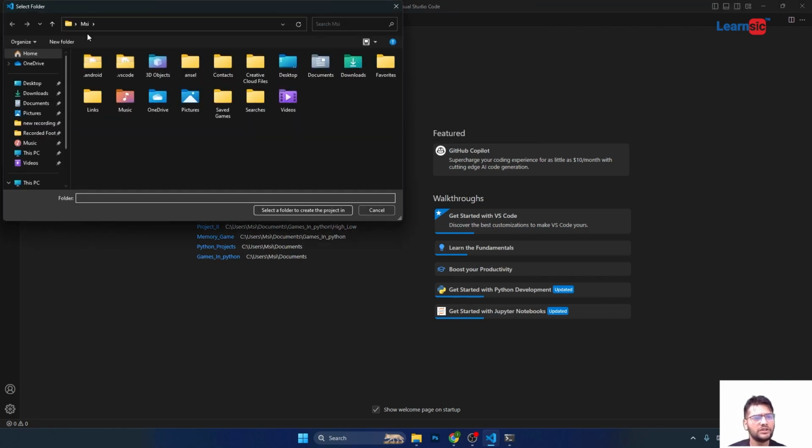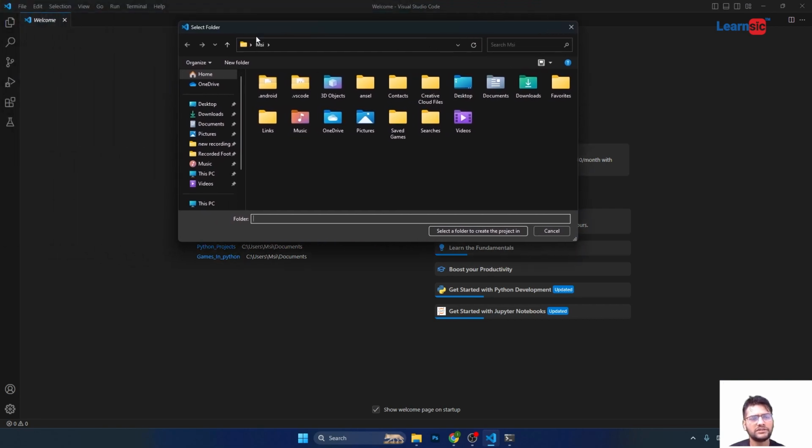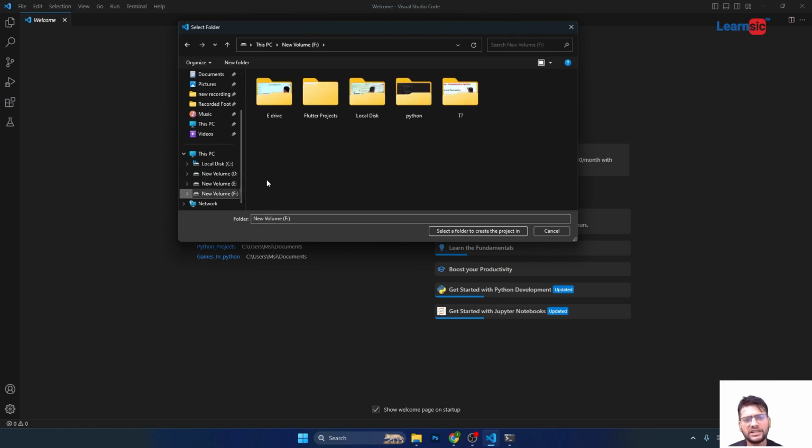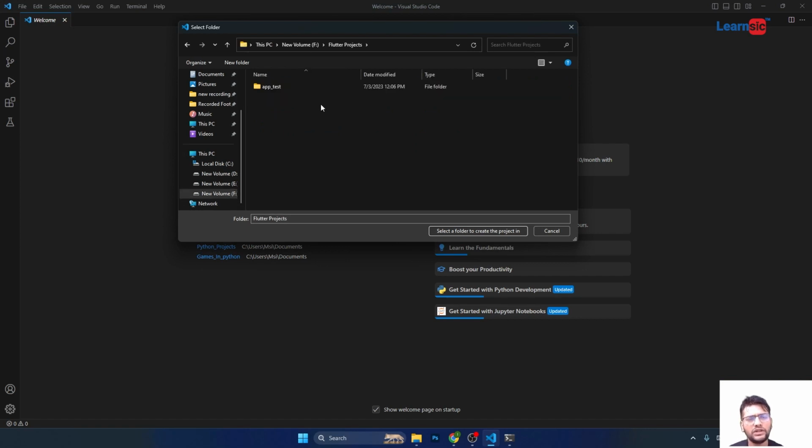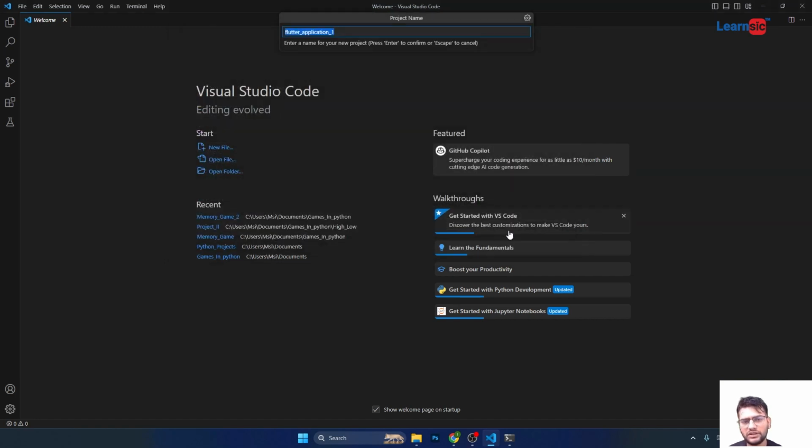Okay, here we have to provide the drive where we are going to save our project. As I have already created the Flutter projects directory here, I'm just going to provide that path where I can create a project. So I select a folder to create the project in. I'm just selecting this folder, and we have to provide a name for that project as well. So okay, let's give this the name flutter underscore application underscore one.